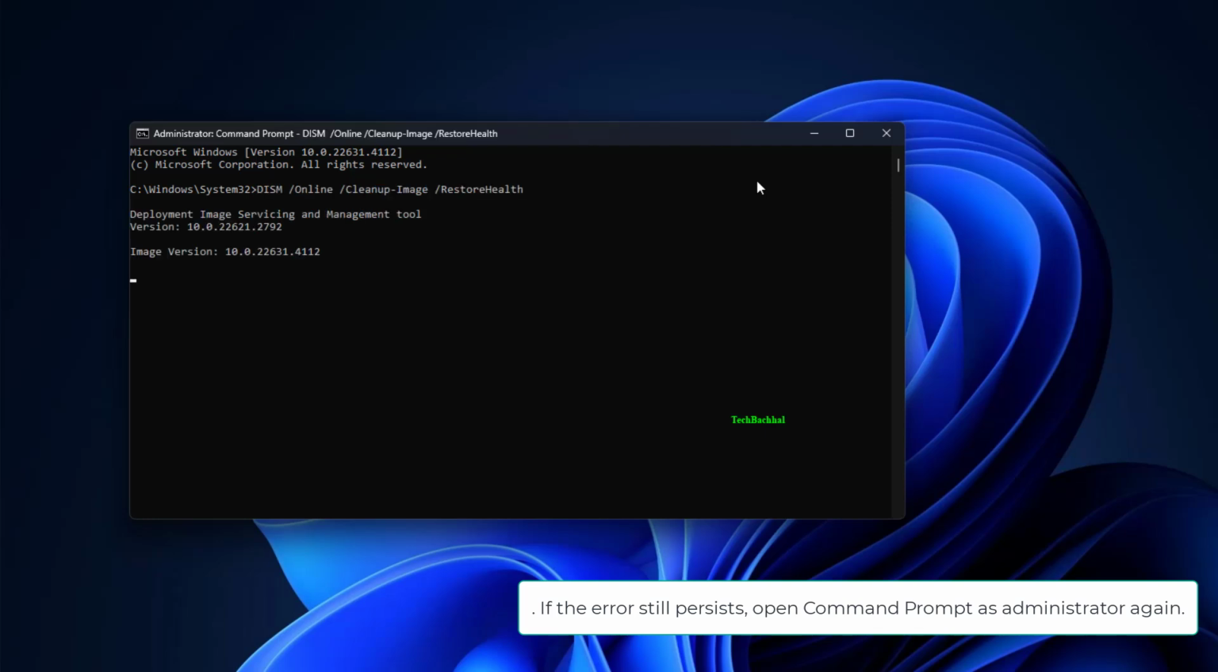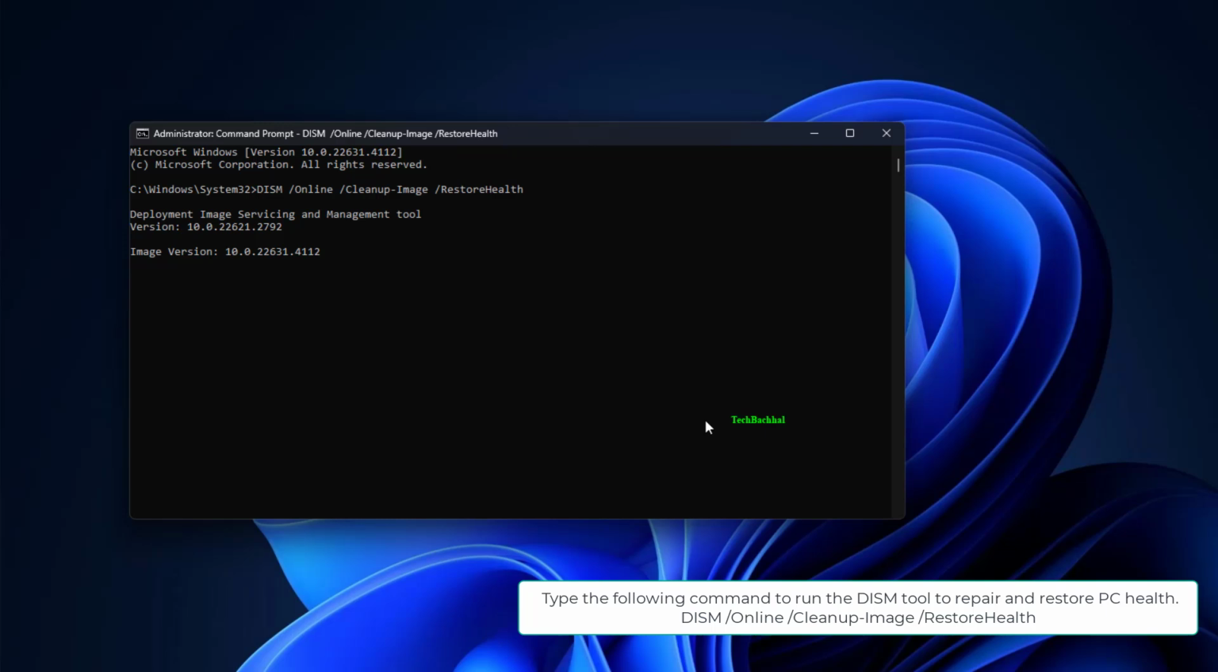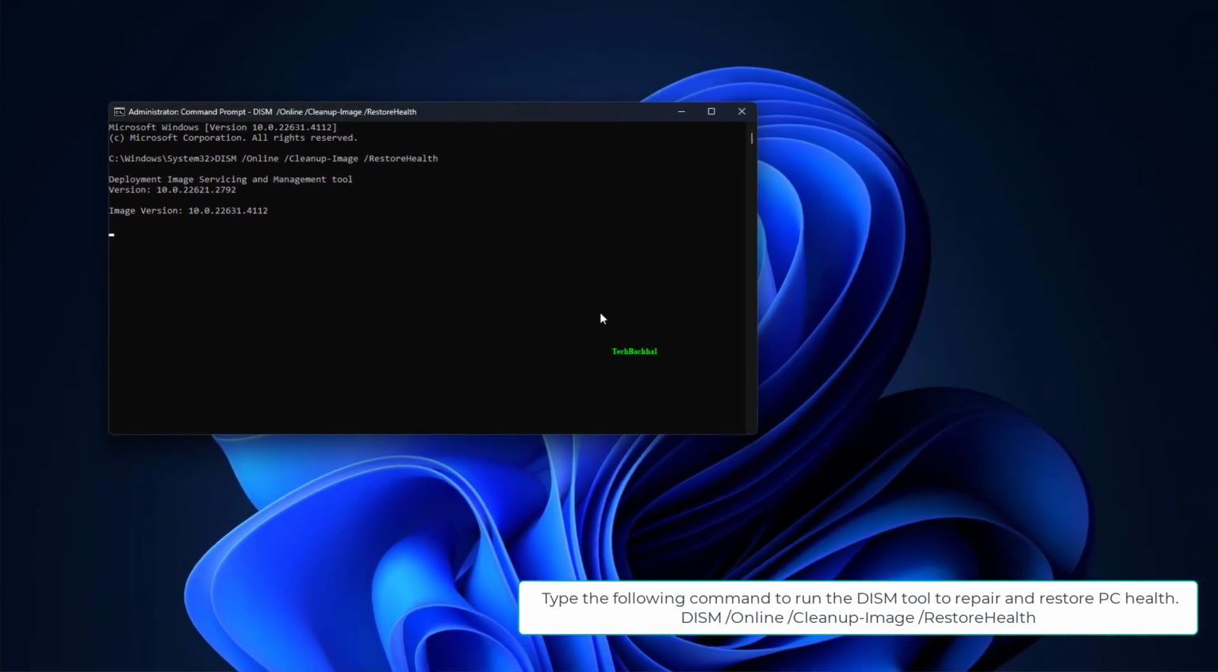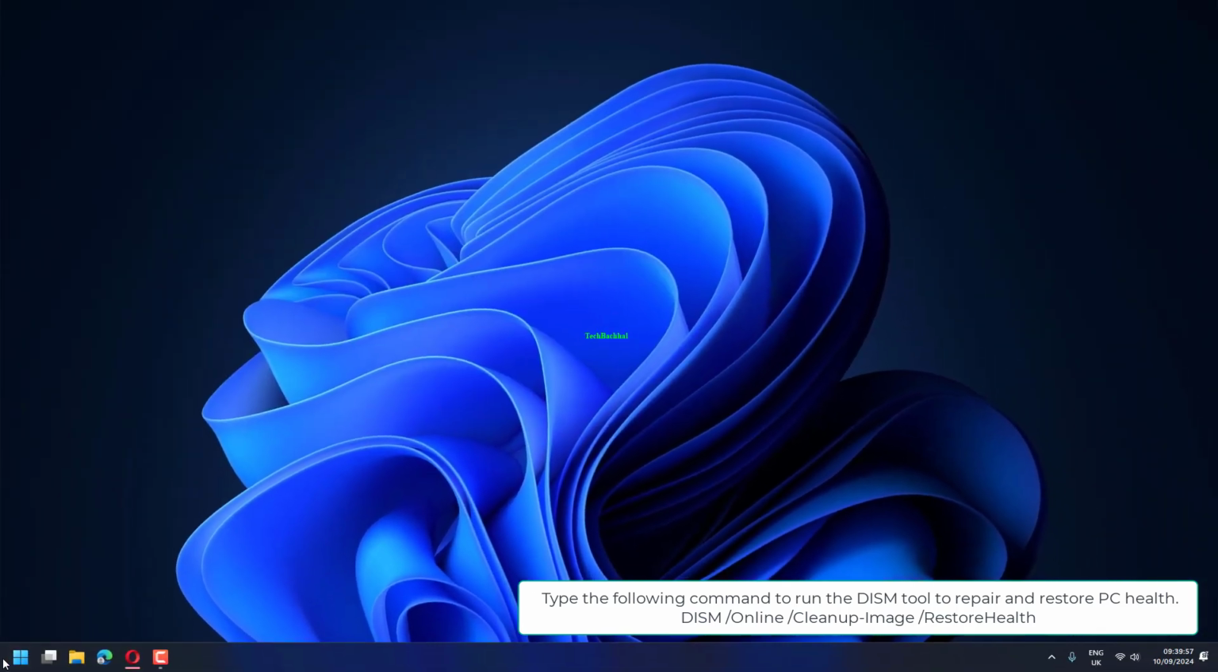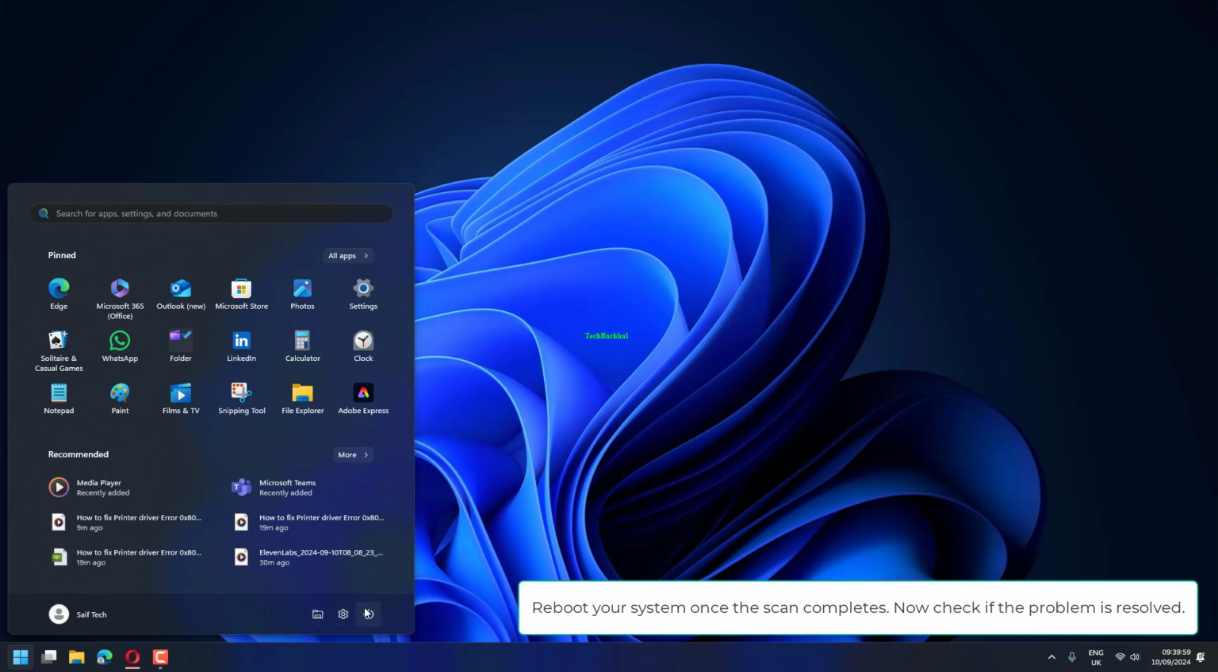If the error still persists, open Command Prompt as administrator again. Type the following command to run the DISM tool to repair and restore PC health: DISM /online /cleanup-image /restorehealth. Reboot your system once the scan completes. Now check if the problem is resolved.